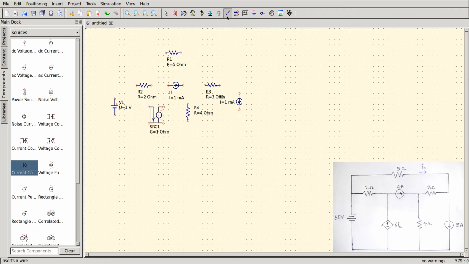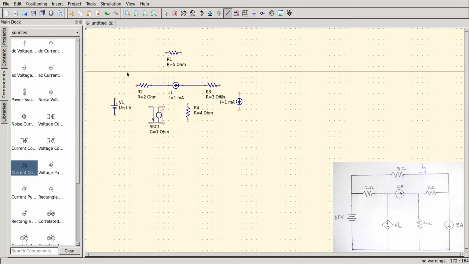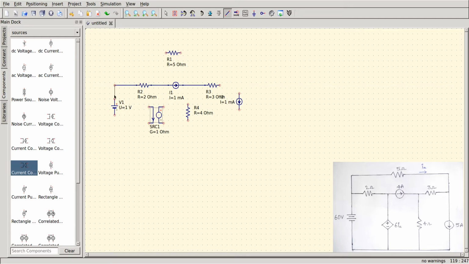Let's see how to connect these elements. A simple thing, I'll use a wire and connect these elements as per the given circuit. You can proceed further and connect all the elements. Later I'll show you how to connect this particular voltage source.